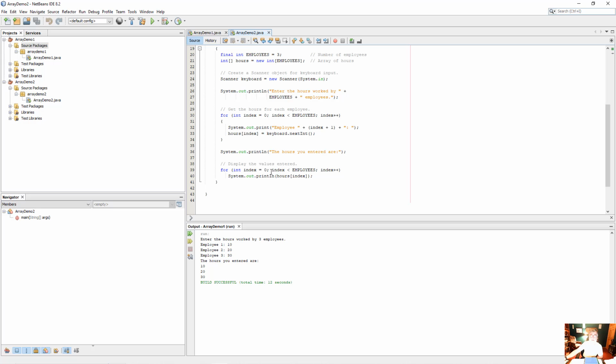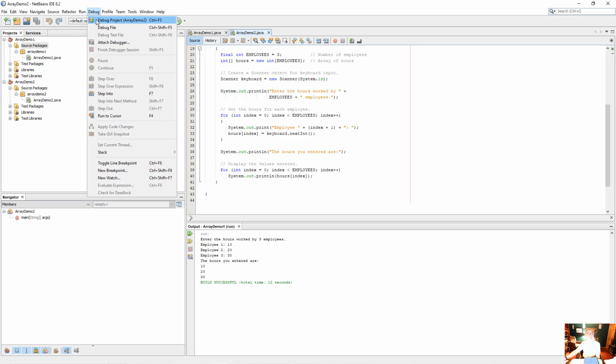Index is set to 0, so 0 is less than 3. Print out hours 0. Increment it by 1. 1 is less than 3. Print out hours 1. Increment it to 2. 2 is less than 3. Print out hours 2. Increment it to 3. 3 is not less than 3, so it will leave. So let's run this one.